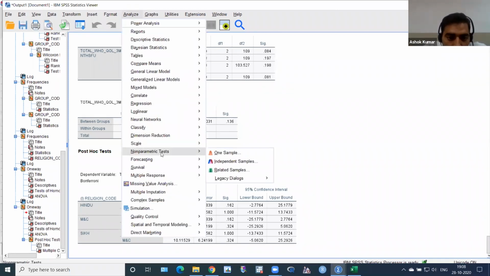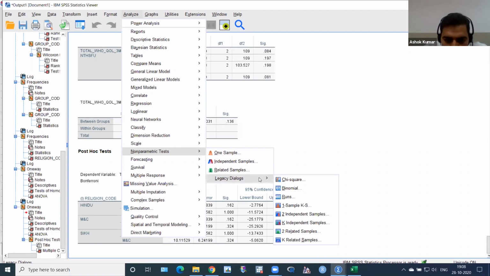Then I have to click non-parametric. All non-parametric tests are here. Very good, it's like the beauty of SPSS. Then I have to click legacy dialogs. Then there is K independent samples, because I know that Hindu, Muslim, and Sikh are all unrelated, like male or female. So I have to click this K independent samples.